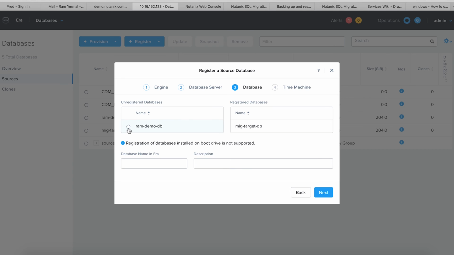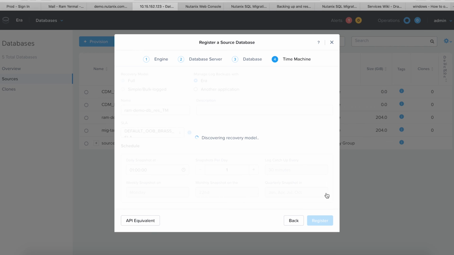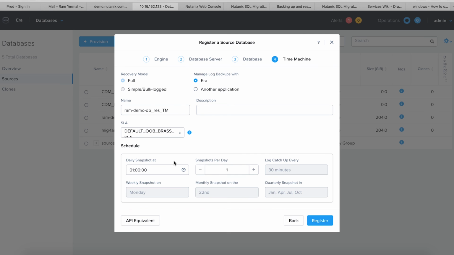I have the RAM demo DB here, which I just restored onto the server. I check this and it gives me the database name in ERA. Just to differentiate, I'll make it RES. I'll say next. It's discovering the recovery model of the database. It's a full recovery model, and I'll say I need a bronze SLA for it: 1 snapshot per day, 30 minute log catch-ups, and then I say register. That way I am also protecting my databases.